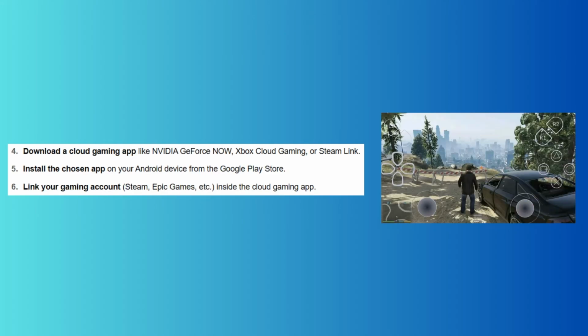Download a cloud gaming app like NVIDIA GeForce NOW, Xbox Cloud Gaming, or Steam Link. Now install the chosen app on your Android device from the Google Play Store. Link your gaming account inside the cloud gaming app.